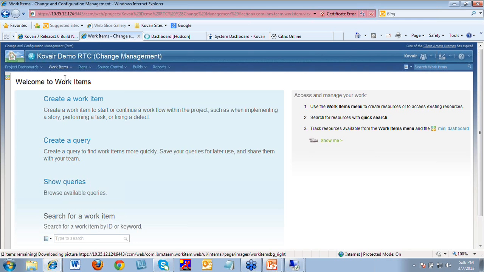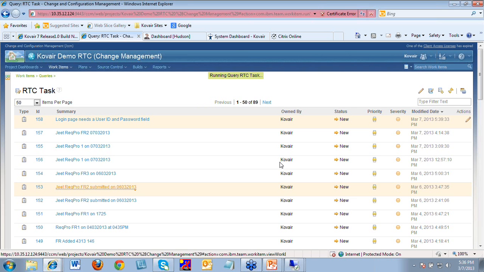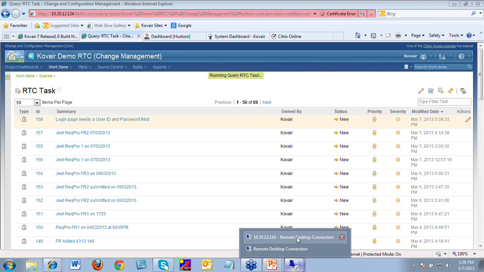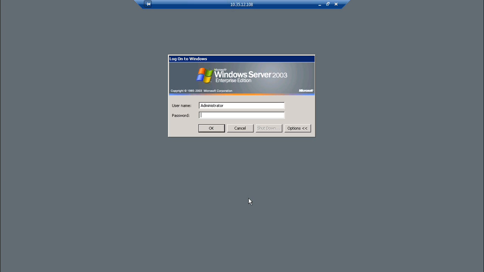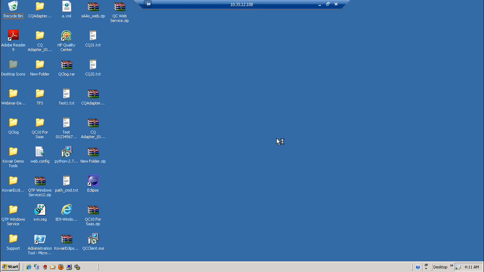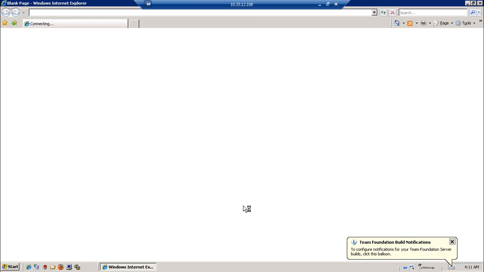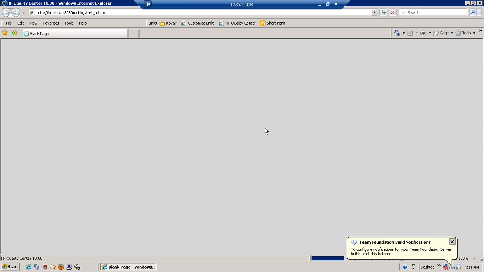So let me keep the task list open over here, and at the same time let me connect to the server which is having Quality Center installed. So I'm logging into the different servers to show you that it's absolutely platform independent, and all these different tools are located in different locations, and data is flowing across in and across these tools seamlessly as and when the operations are getting done by the respective users working in each of these tools. So let me log into HP Quality Center.